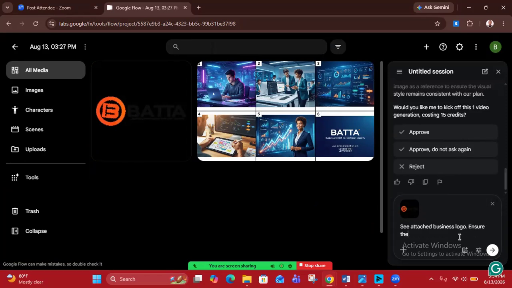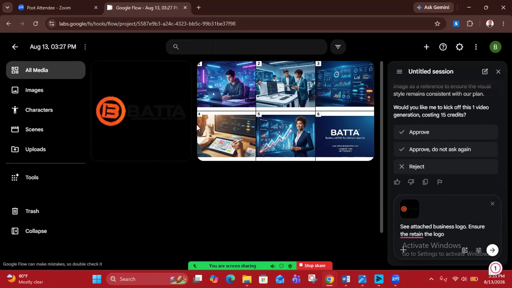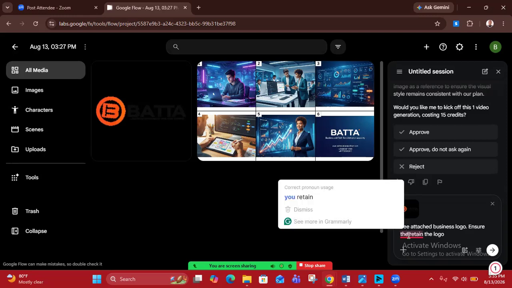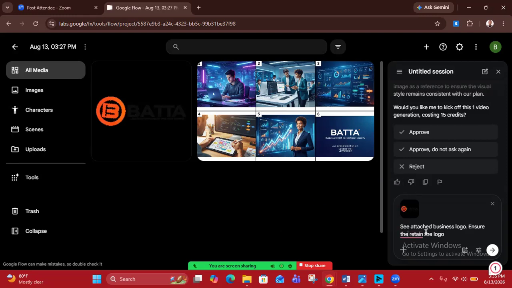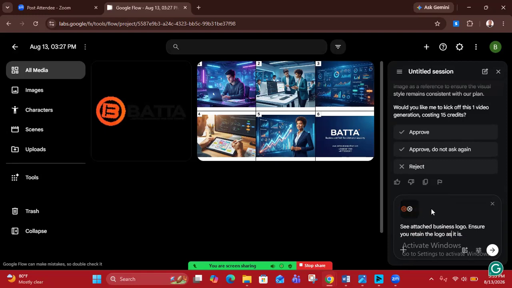Ensure you retain the logo. Because sometimes you might want to redesign this logo for you in another way. So ensure you retain the logo the way it is. And I also want to create the logo as it is. So what more do I want?